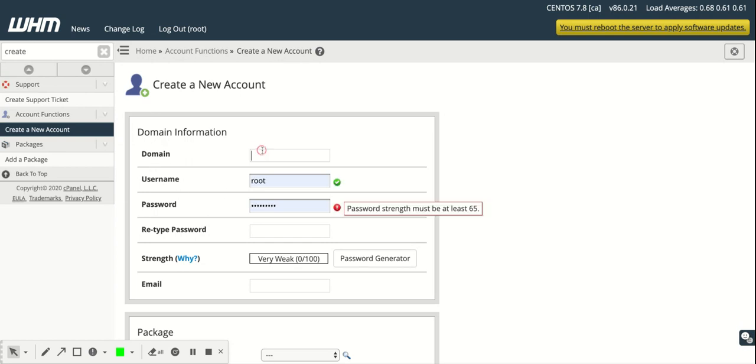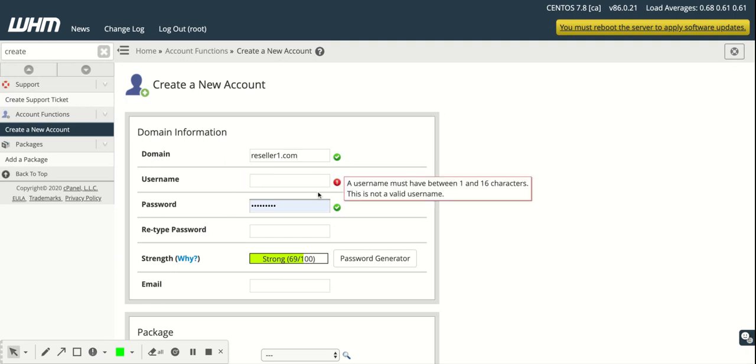Okay, so the first thing we want to do is say we create the domain name as reseller1.com. And normally it will fill in the username right away.